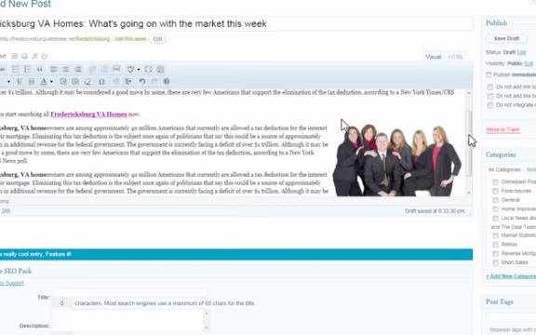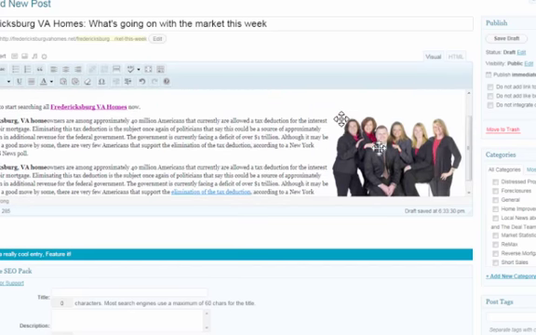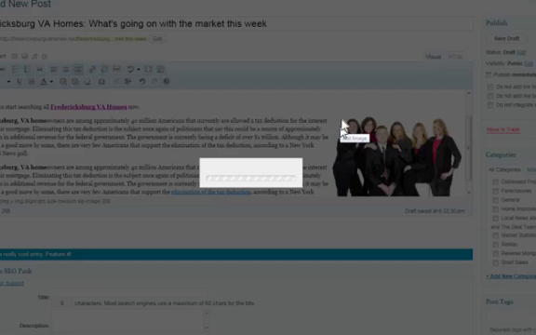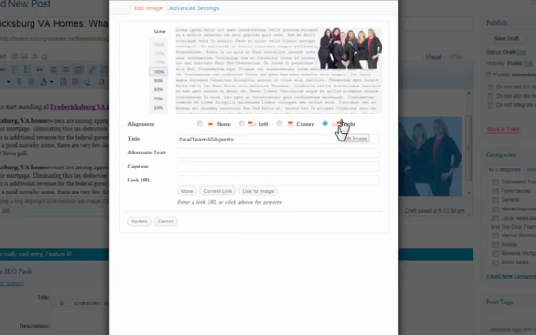Now, if that's still too big for you, you can click on the image and choose the little picture up here. It's going to open it back up. And you can actually make it smaller if you want here. You can also give it a title.